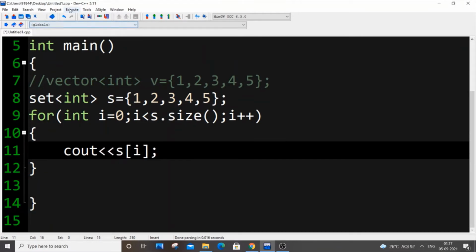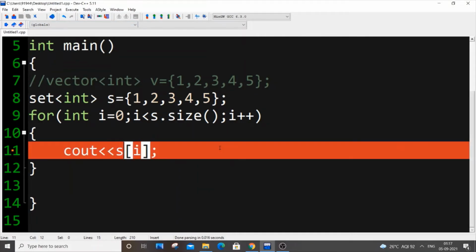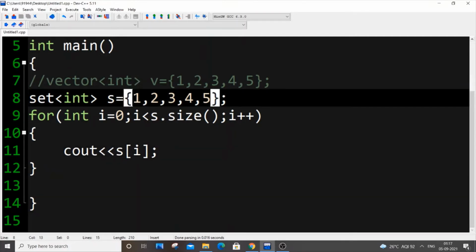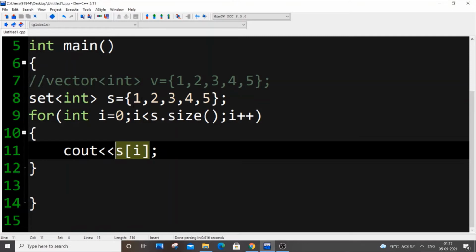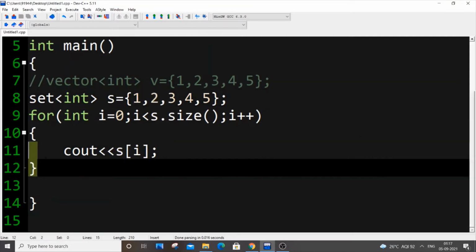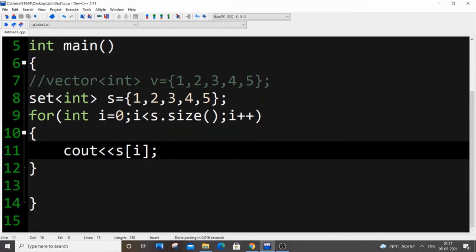Now if we run this code, we will be getting an error over here. The reason is that the elements present inside the set can't be accessed by using indexes. We can't write s of 0 to get 1, s of 1 to get 2, like that. So this is the first major difference. We can't access set elements by indexes, whereas we can access vector elements by using indexes.